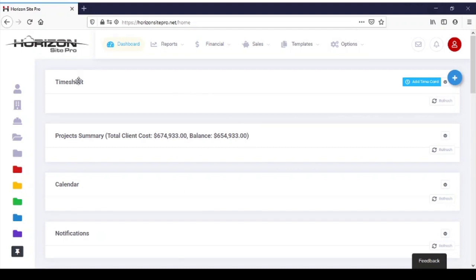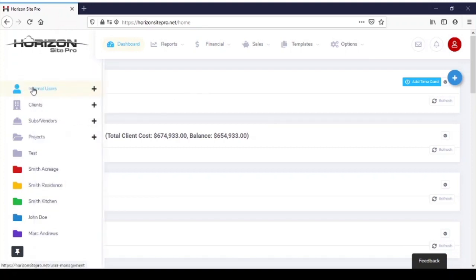Today we're going to talk about the timesheet widget on your dashboard. We're going to create some time cards and you can see how it works to track your employee hours. This is only available to internal users. It does not apply to clients or subs and vendors.